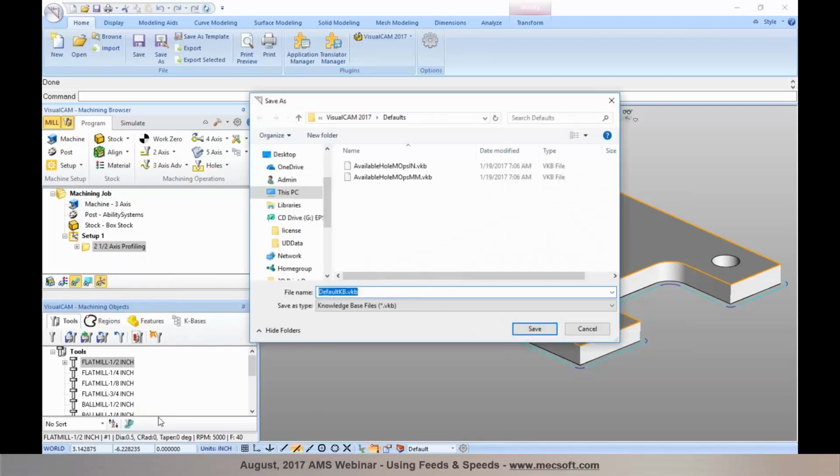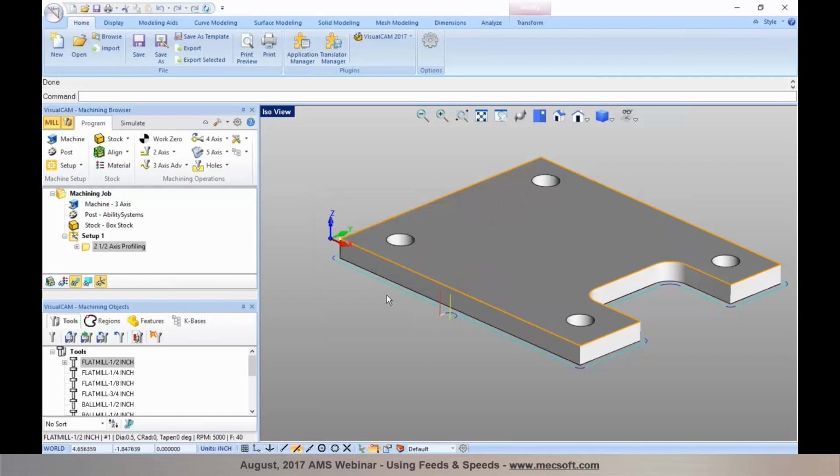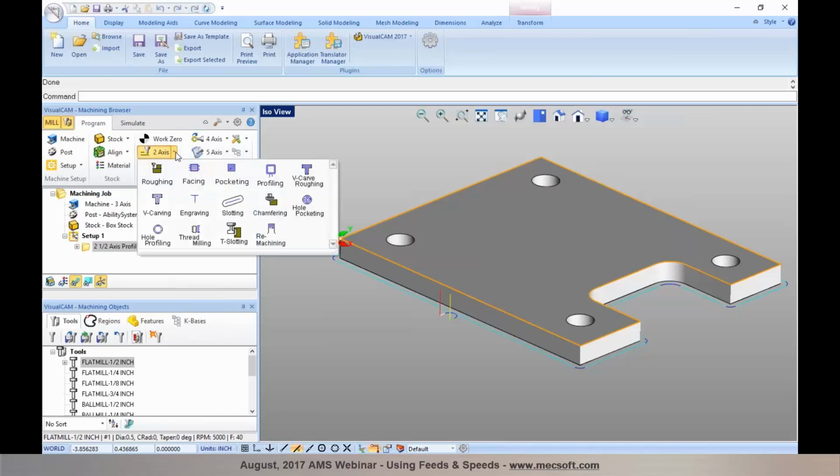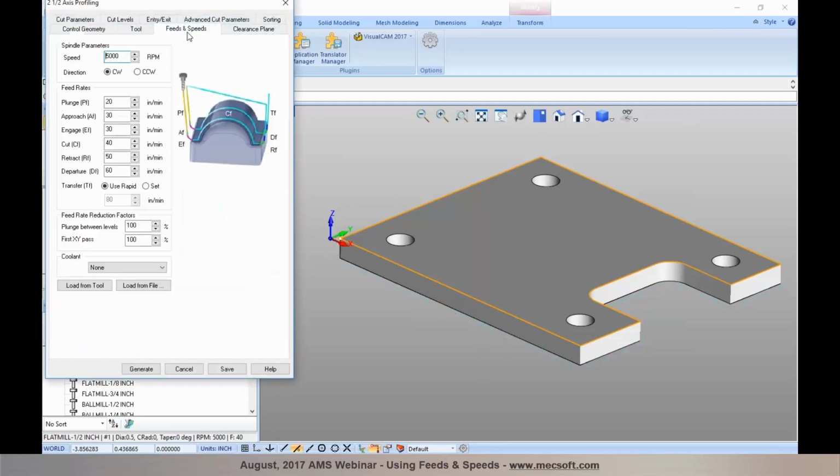When you select Save as Defaults, it'll prompt you with a dialog to save this under the Defaults folder. I'm going to give it a name and then hit Save. You can choose the Defaults folder or you can pick a folder of your choice. Once you save this to a defaults file, it'll automatically notify you that the operation is saved to a default. And the next time you program a new operation of the same type, in this case a profile, you will notice that the parameters, including the feeds and speeds, are being loaded from the defaults that you had saved, so you don't have to go through the process of re-establishing your feeds and speeds.